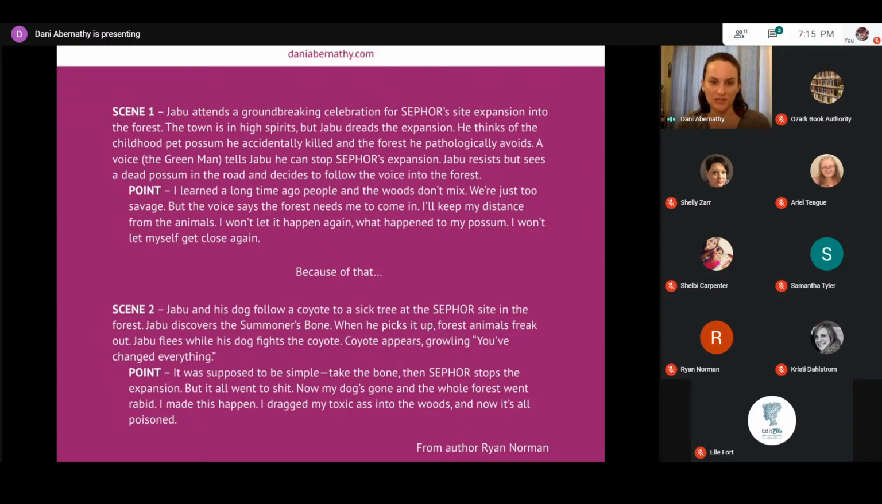So again, you can see how Jabu is making decisions. You can already get the sense of narrative drive. Jabu made a choice in the first scene, and it caused what happened in the next scene. And this continues through all the scenes. So in a really tight inside outline, you can literally track the whole novel.